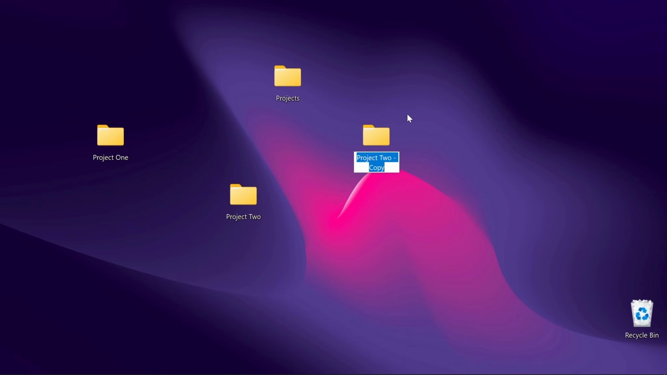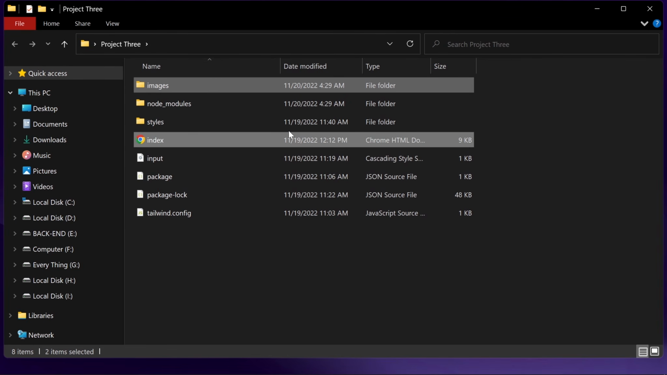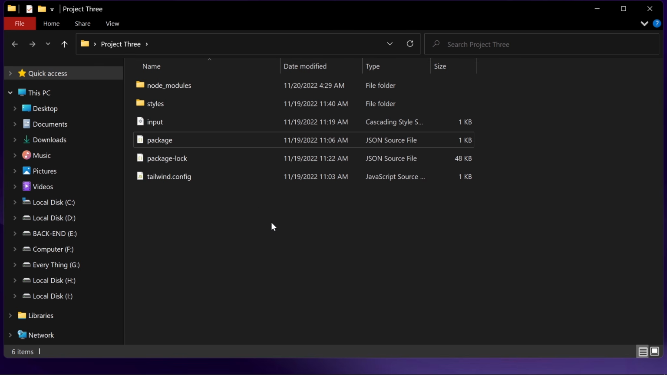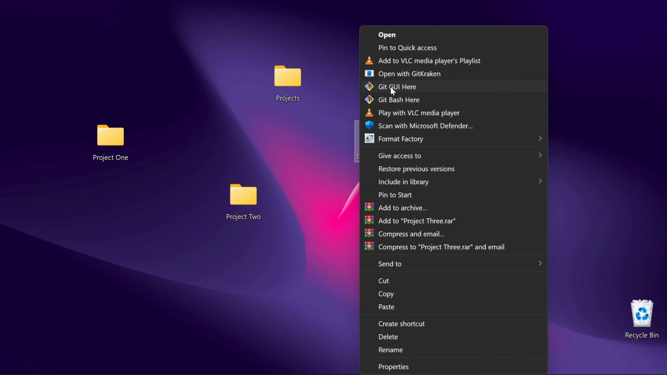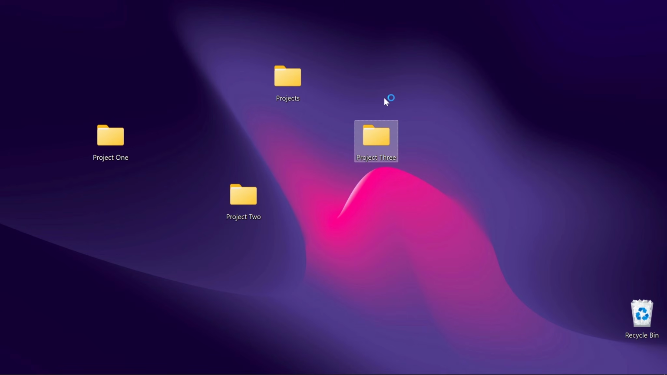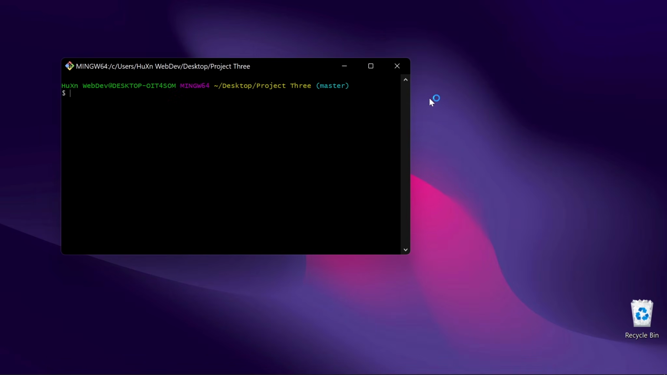So I'm going to change the name to project 3. And now inside this folder, I'm going to remove this images folder and this index.html file, and I'm going to just replace it with this new one. Right click on it and open a Git Bash, not Git GUI, come on. Now I'm going to just write code and enter, so it'll now open our Visual Studio Code editor right here.